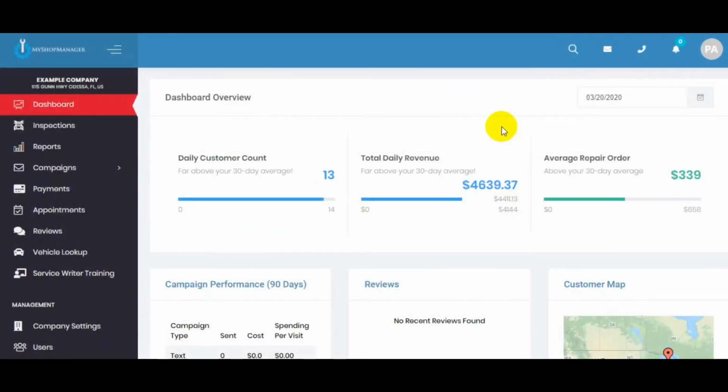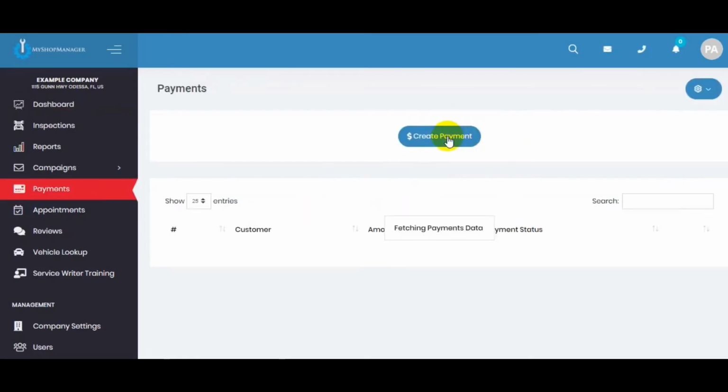This is how to run a text-to-pay sale in your software with 360 Payments. So from the main screen, you want to click on Payments, Create Payment.